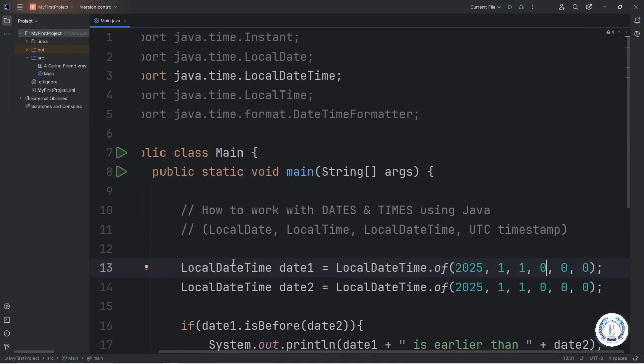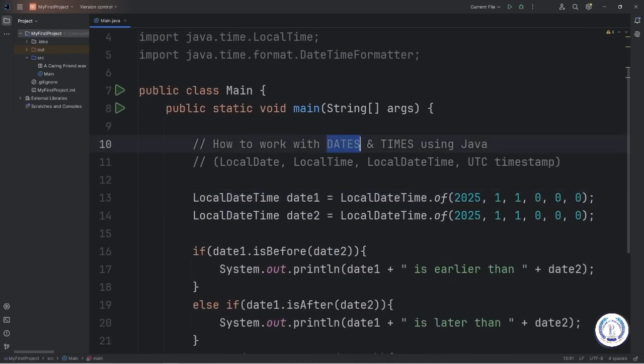All right, everybody, so that is an introduction to working with dates and times using Java.